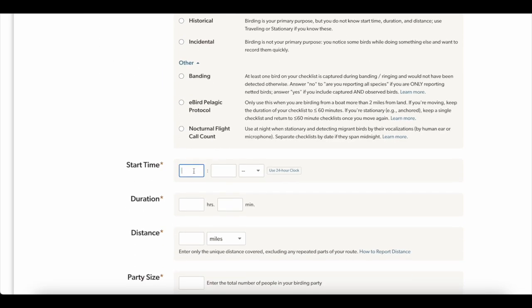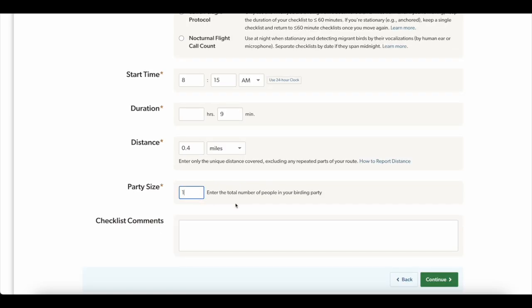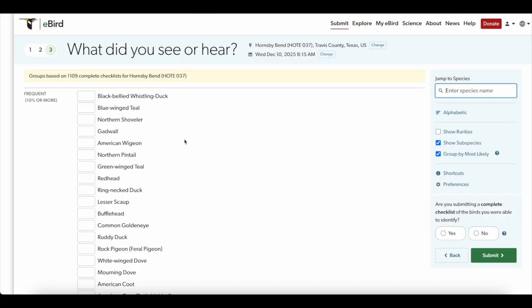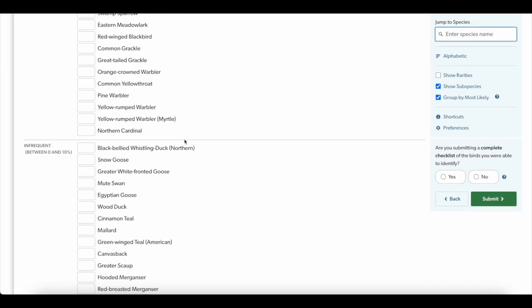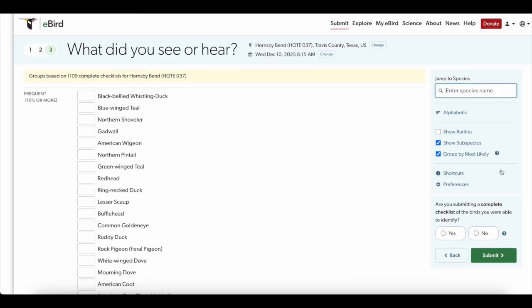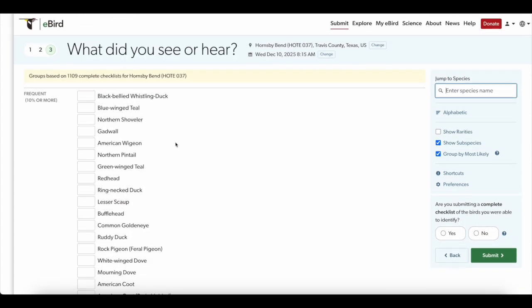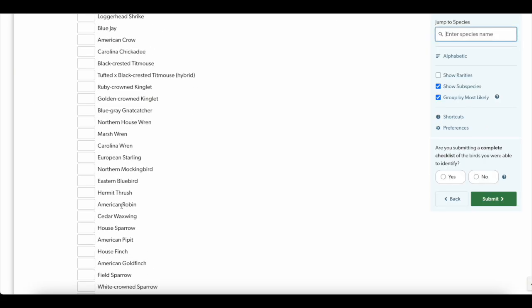We're going to put in our start time, and then how long we were birding, and then the distance. Then also you want to put in how many people were in your birding party, and then we're going to hit continue. And so we're going to see a list of all the birds that could be found in this area. I always have it group species by most likely, so that way I get the most likely birds for any particular area up front, because if you think about it, it's most likely that you saw the birds that were most likely found in that area. So it's going to make it just a little bit quicker if you can start with the most likely birds.